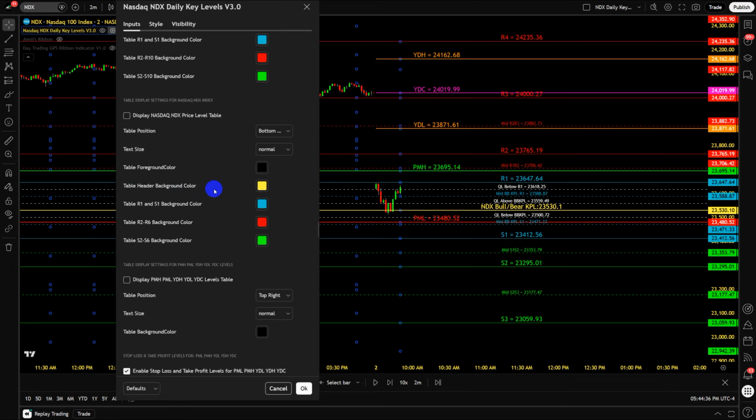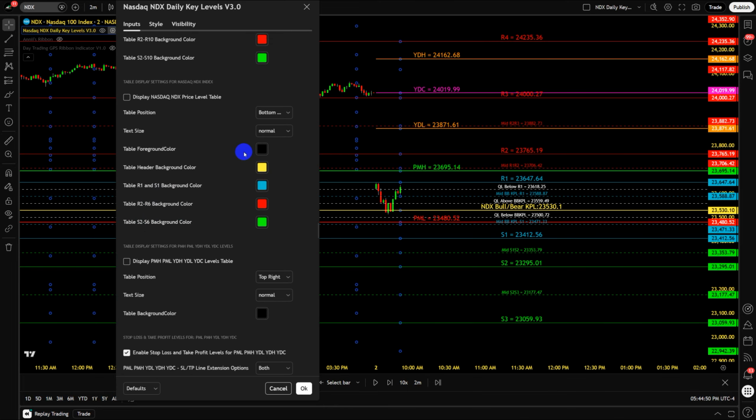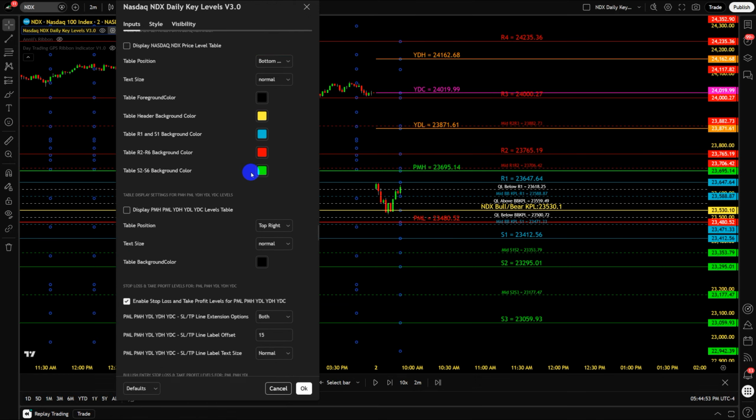You can also change the header background color, the colors for the R1 and S1 levels, and the colors for the R2 through R6 and S2 through S6. You can of course do that with the other ones as well.